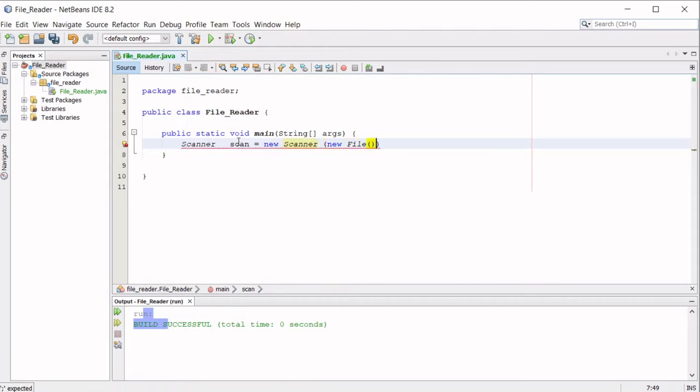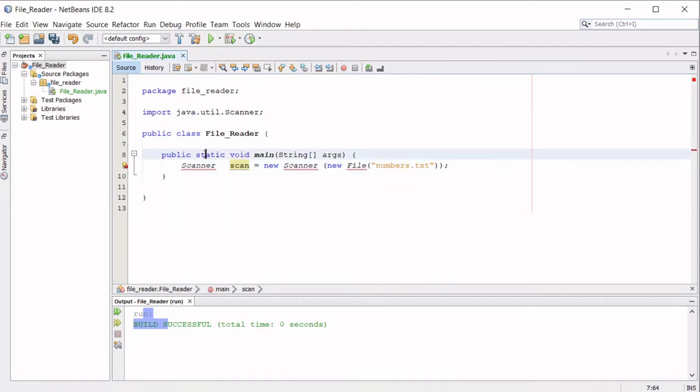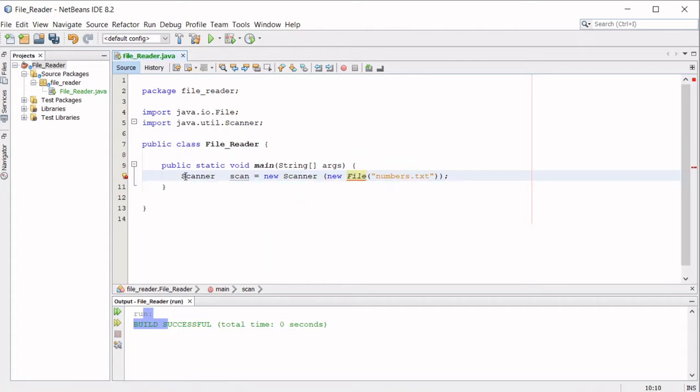And then in parentheses, you're going to put the name of the text file that we just created. So it's numbers.txt. Make sure you put the extension for the file name. So that's good. That goes in quotation marks. And the next thing you want to do is to import java.util. And also, in order for you to use File, which is a member of java.io, you want to import that as well. I'm going to put star here just so we import everything from java.io.